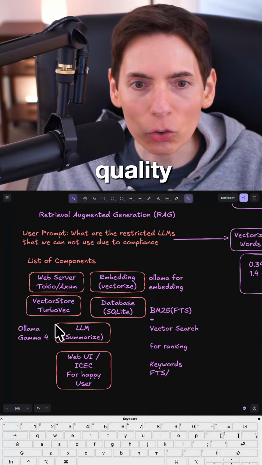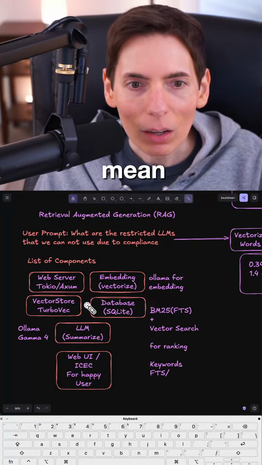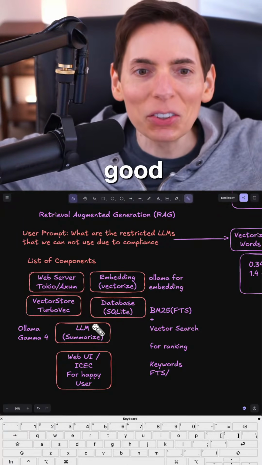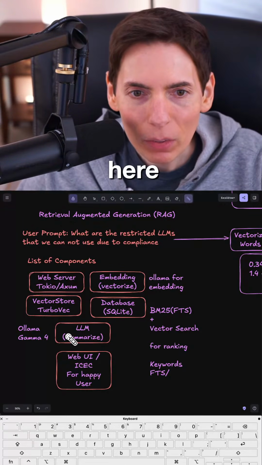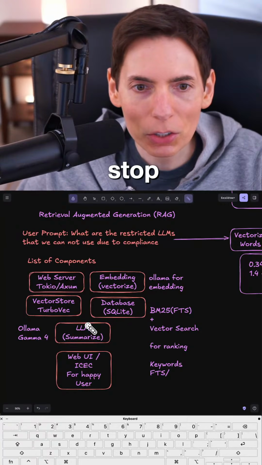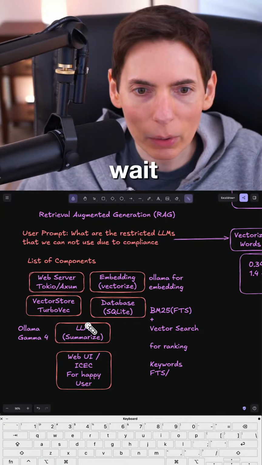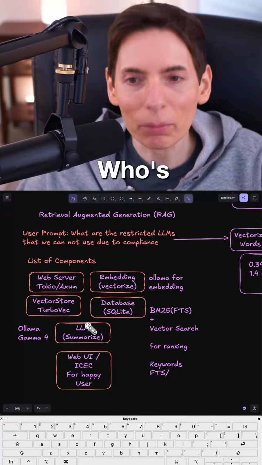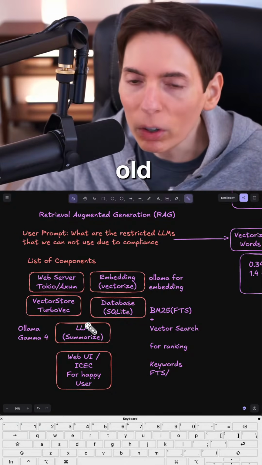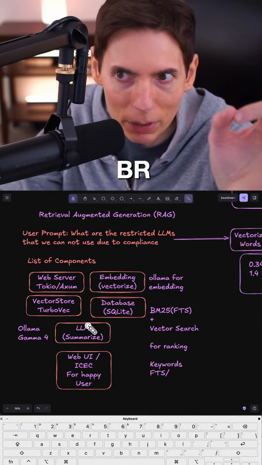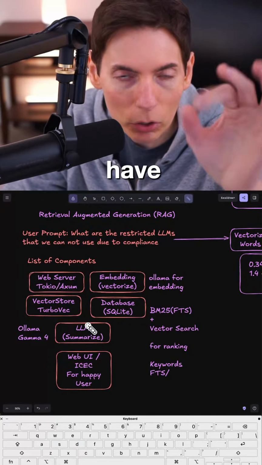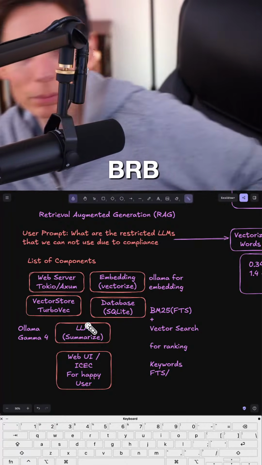What do you mean? Hey, local admin, good to see you. Welcome on in. Good to have you here. Who is the guy trying to stop aging? You look a bit alike. Wait, who's that? Well, I am old. One second, you guys. BRB. I have to just open up the oven.